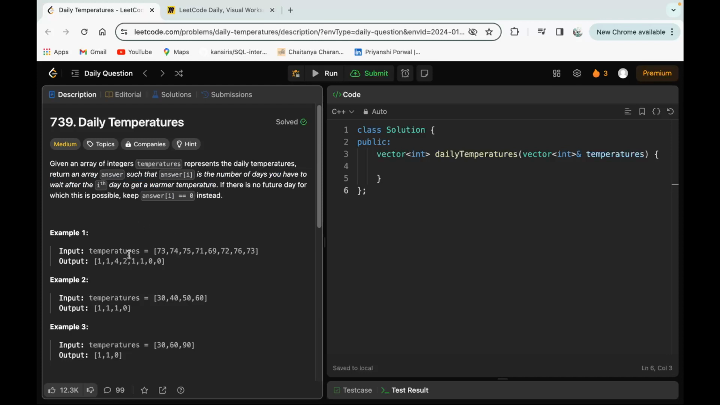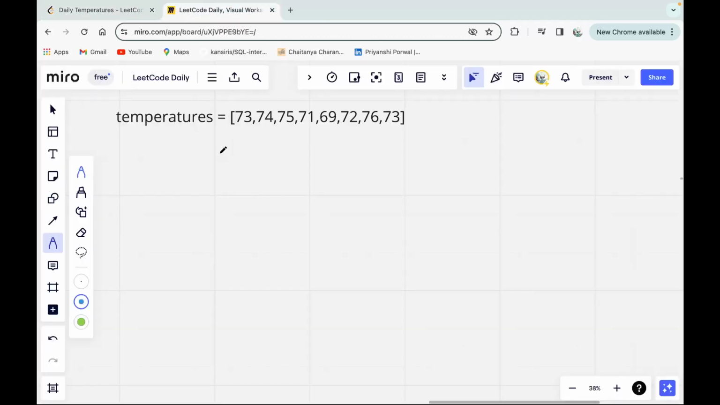That basically means if we come to this temperature array that is given to us in the question, and for 74, let's say I want to find out. So this is the first day, second day, third day, fourth day, and so on. Right, so we have to form this array called answer of i. First of all, it will be the same size as the temperatures array, and for each and every day, let's say these are the first, second, third, fourth, fifth, sixth, seventh, and eighth days, right?